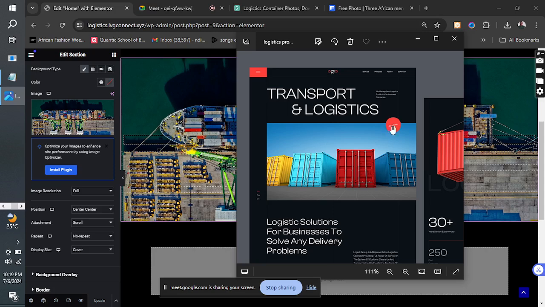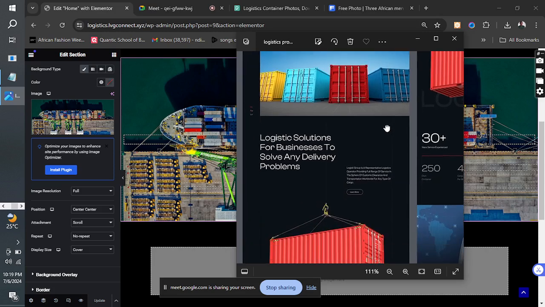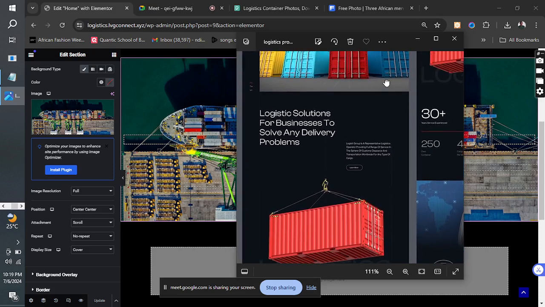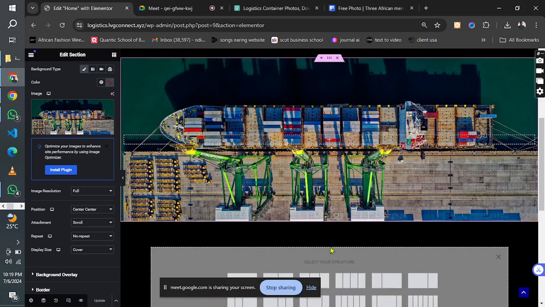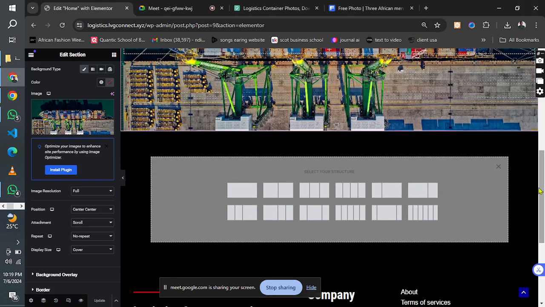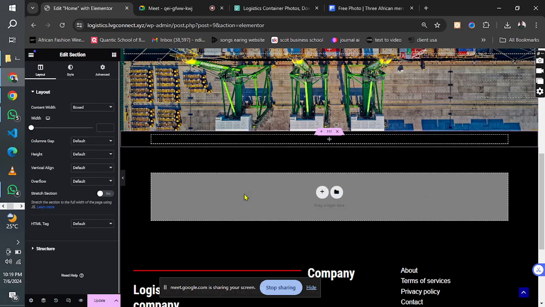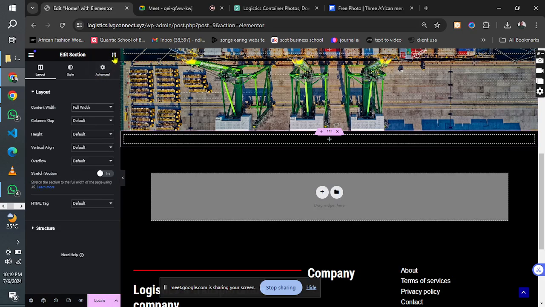There might not be any need to put this, so we go to the next part. It's like a part where we have two sections, one section and two columns. Okay, so logistics solutions for business to provide any delivery. So we can come here and put one column, full width, and we can put an inner section here.